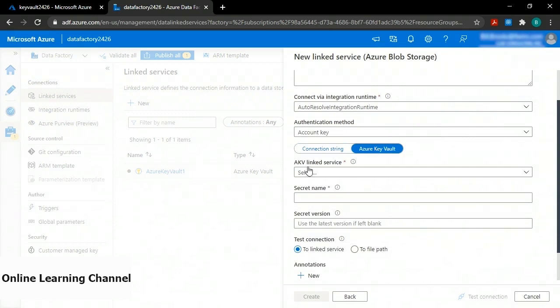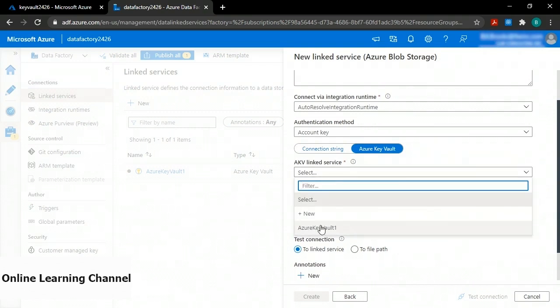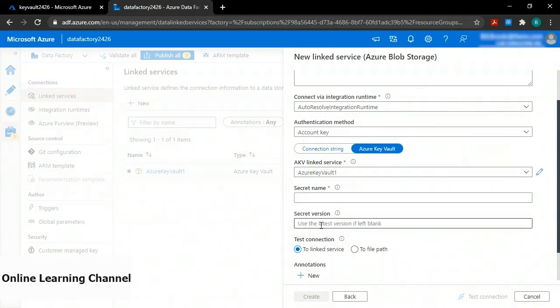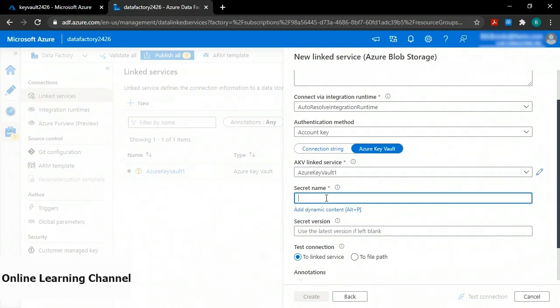And now it asks me for the AKV linked service. That's my Azure Key Vault linked service. So I'll pull that down and choose my Azure Key Vault linked service I just created. It asks for the secret name. Our secret name was storage2426-key. And you can leave the secret version blank, and it uses the latest version of the secret.